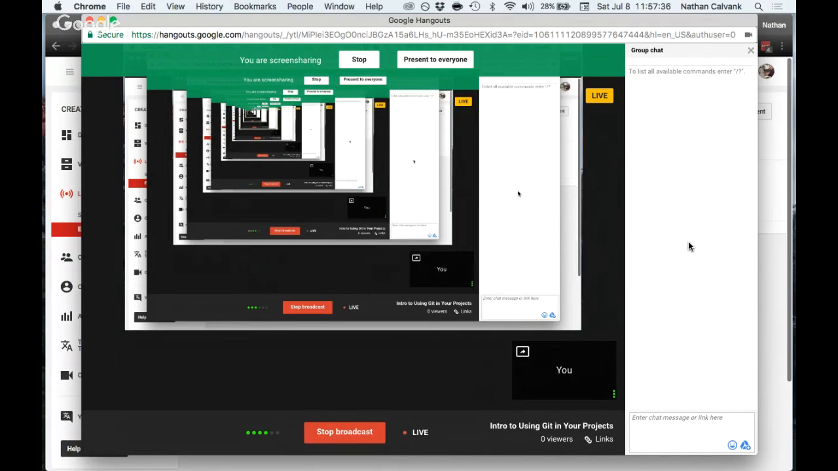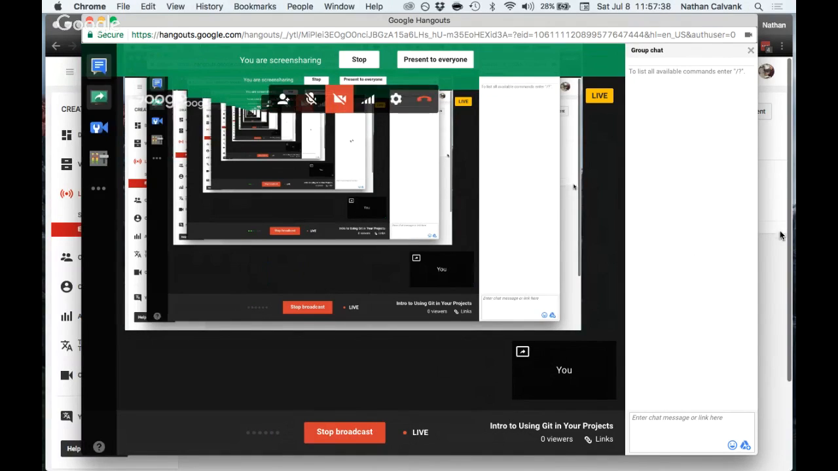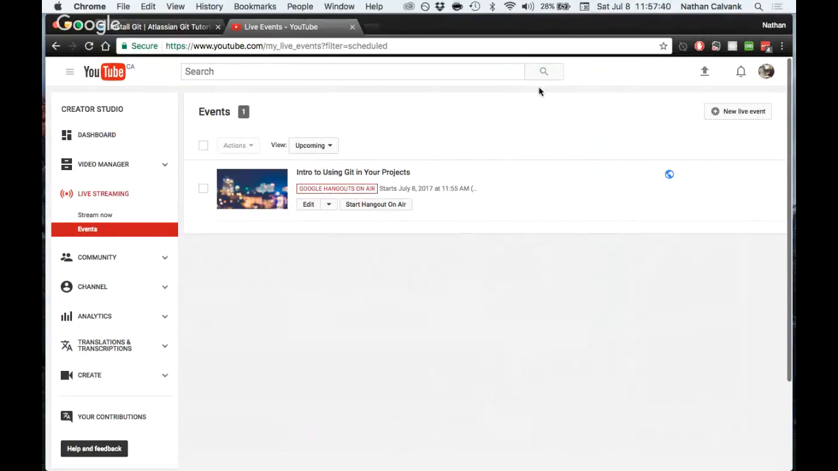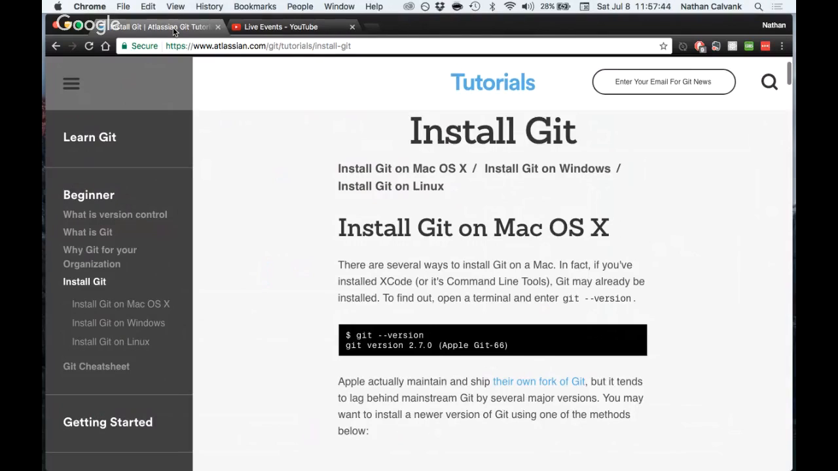We're starting with this one, which is going to be an introduction to using Git in your projects. So, first things first, you'll need to install Git. If you don't know what Git is, Atlassian is a great place to get a quick understanding of what Git is, what it's for.